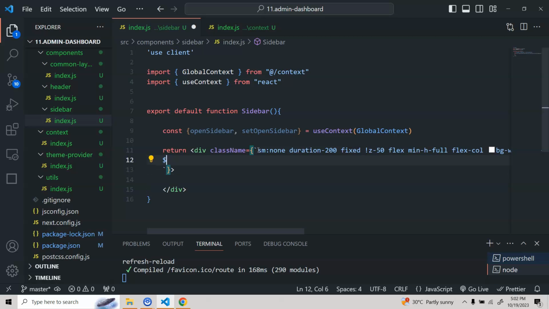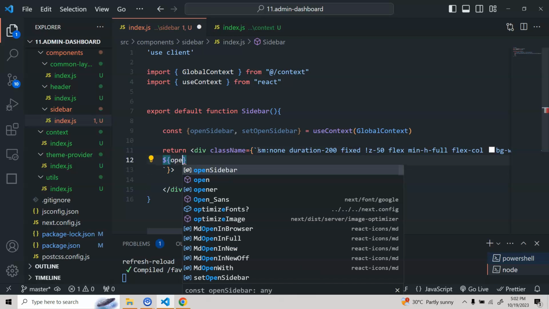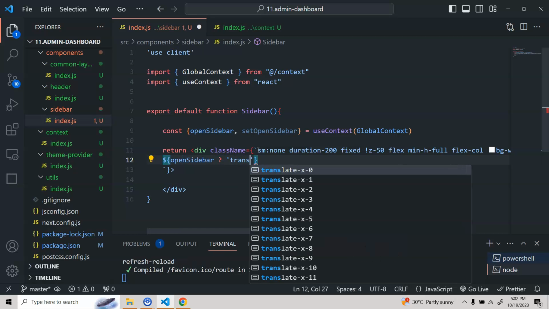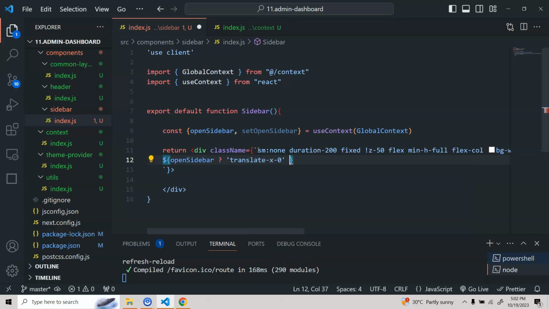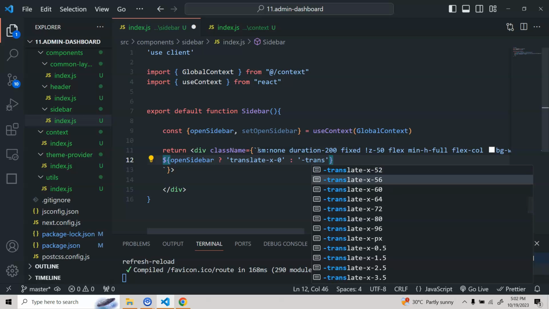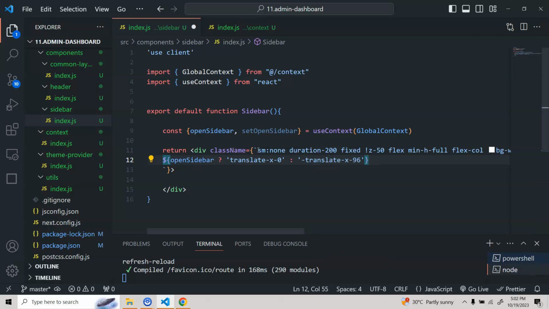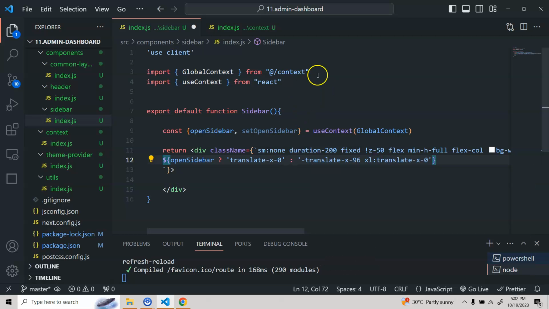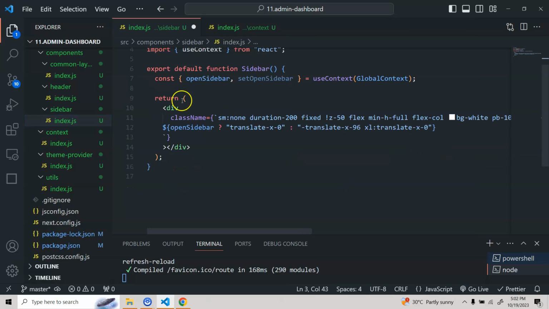Now here we are going to take some condition. We'll check if this open sidebar is true, so we'll do a translate x of 0, or else we'll do minus translate x of 96. And for xl we are going to do translate x of 0. So this is fine.